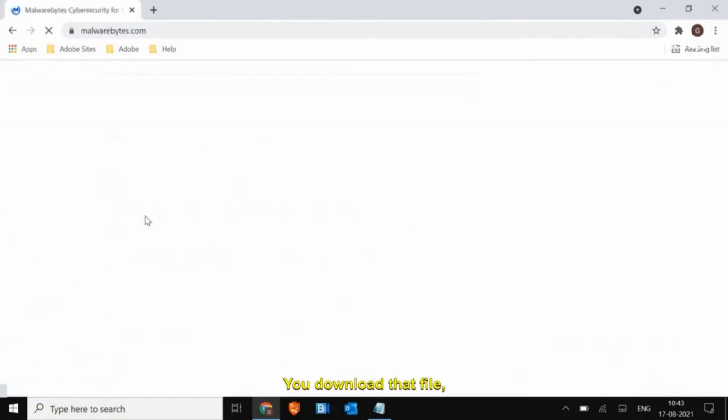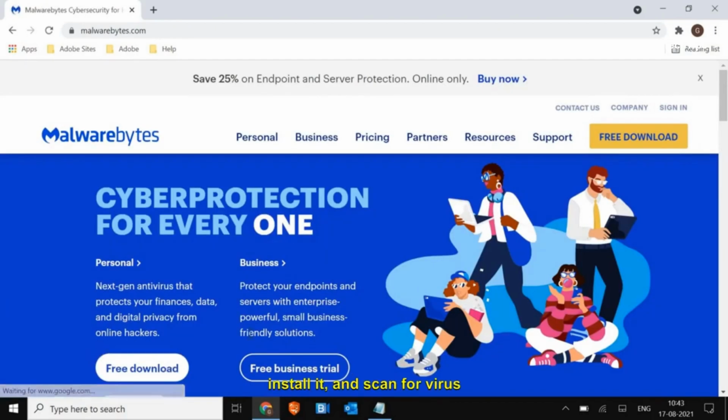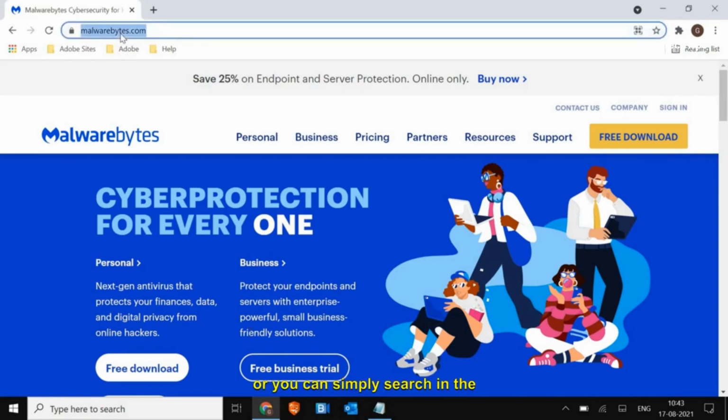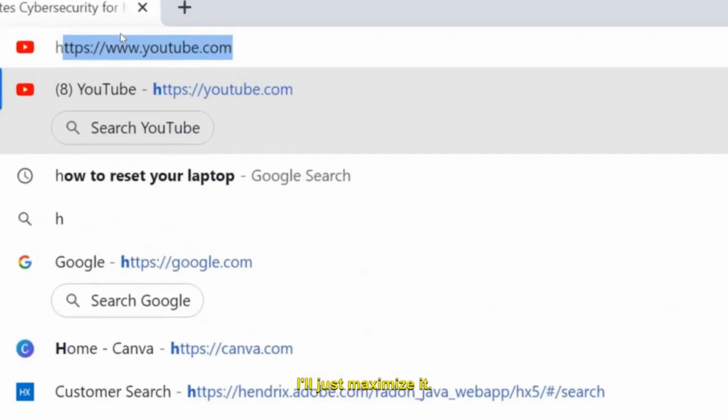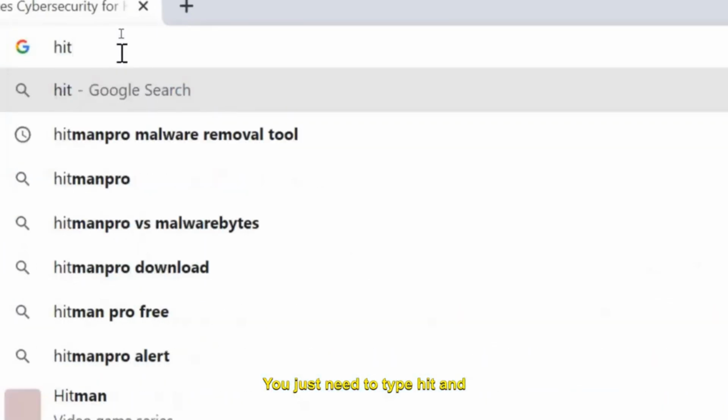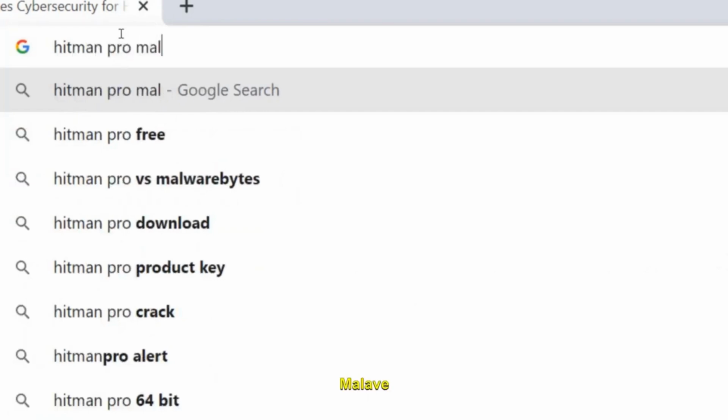You can either run Malwarebytes or you can simply search in the search bar. I'll maximize it. You just need to type HitmanPro malware removal tool, hit enter, and you will find hitmanpro.com. This is another great free software which you can install and scan for viruses. Once the website is open, it will look like this. It has a 30-day free trial which you can install and scan for viruses.